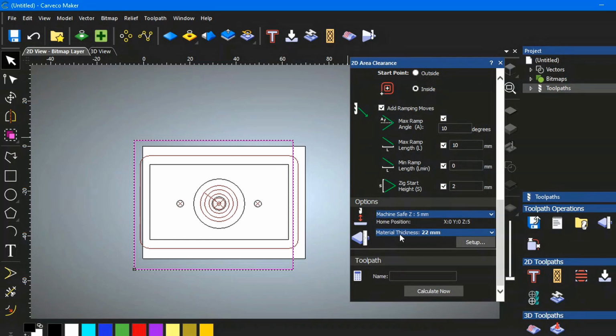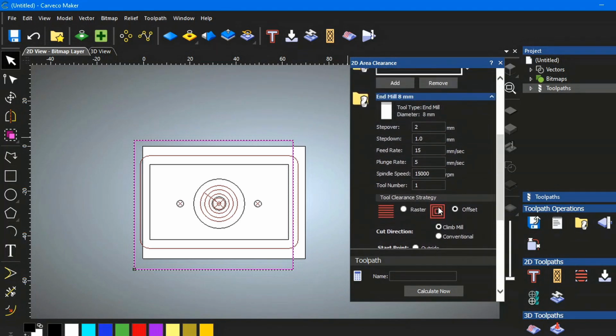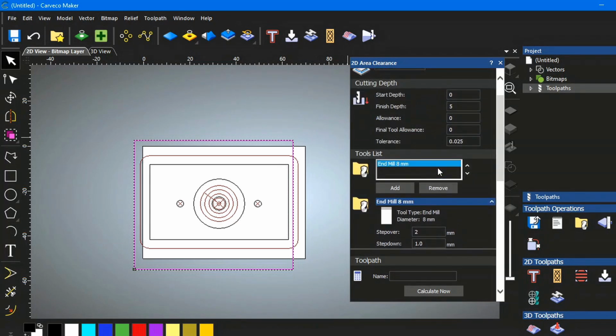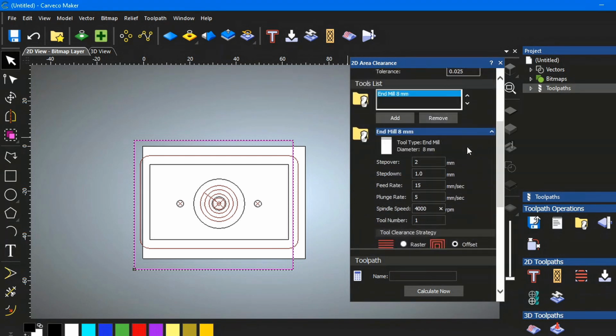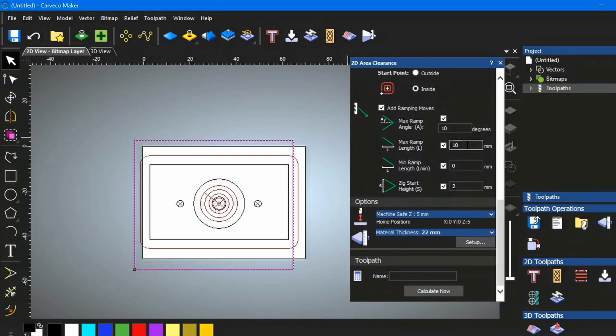Machine safe. Thickness 22 millimeter. That really doesn't matter. And let's just see, we have got this 4000. I like to recheck everything, because at this point you've got a little bit of time invested into this part, and you don't want to make a stuff up here.